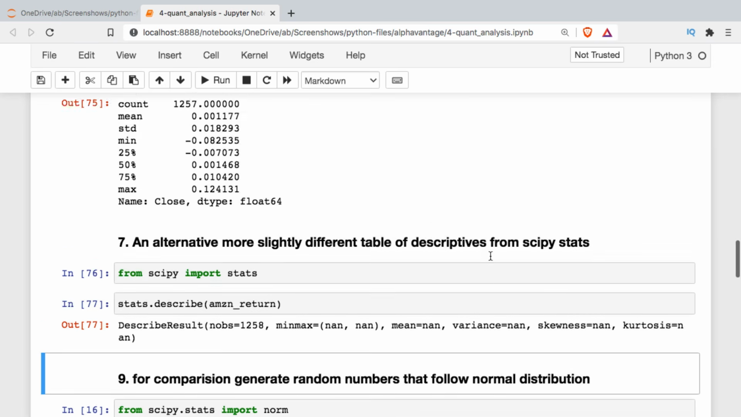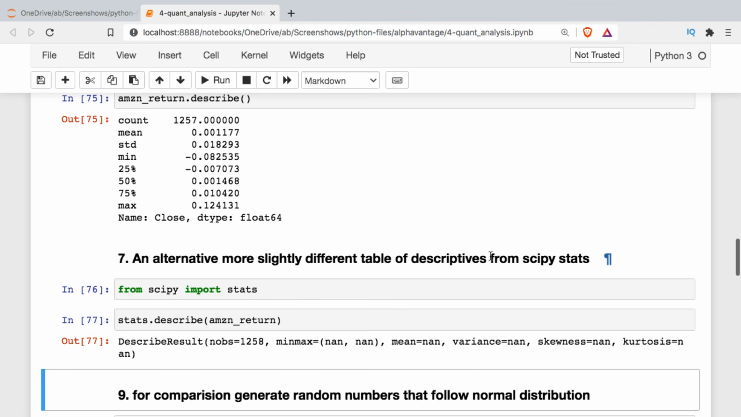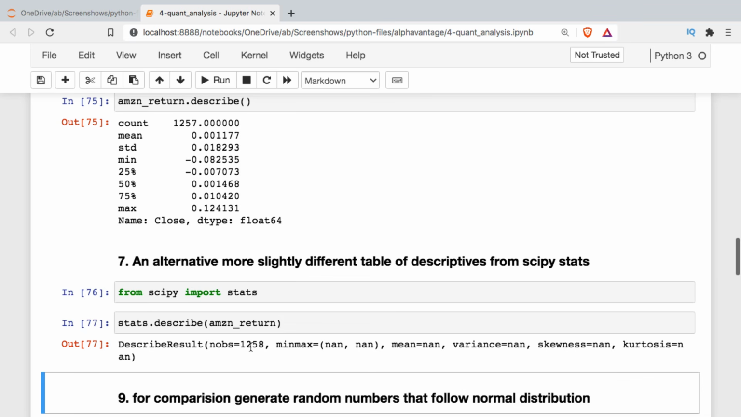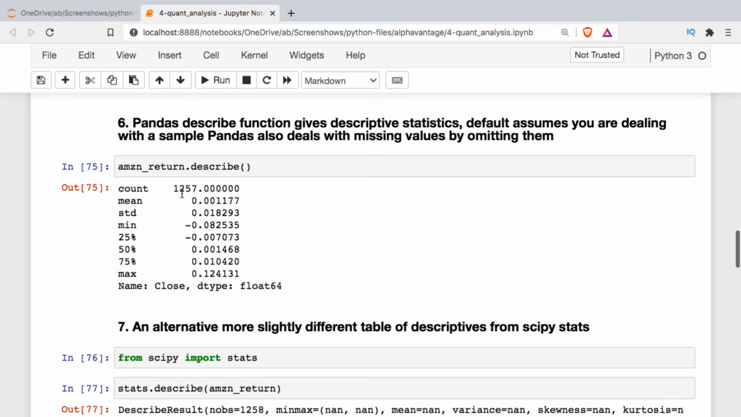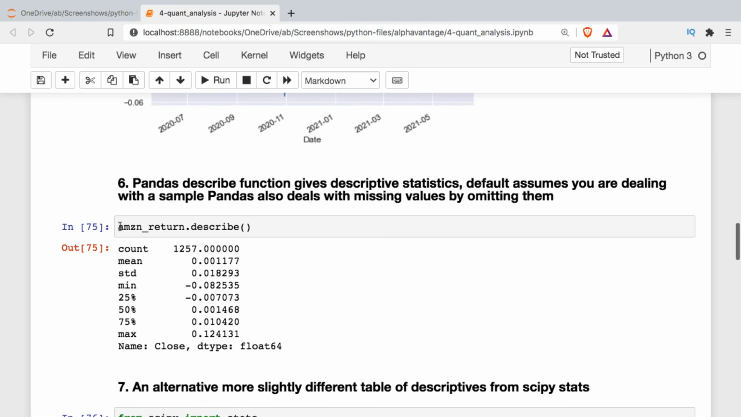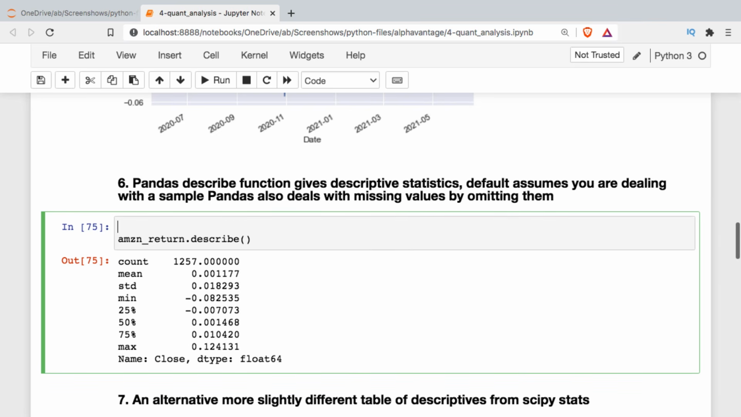The difference between accessing something in NumPy or SciPy and doing calculations on it is that neither of those tools handles not a number values very well. You can see that this has 1,258 observations, and this one has 1,257. It's because of that first row where we couldn't calculate the return. So I'm going to make one quick change and get rid of that missing value. I'm going to hang dropna off the end of the variable.